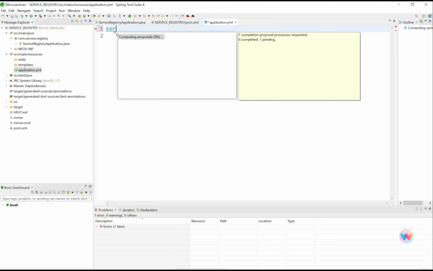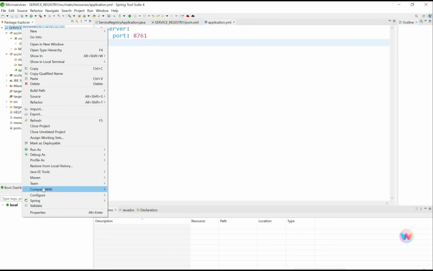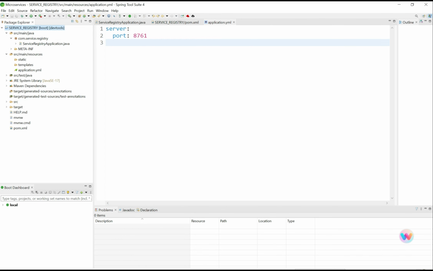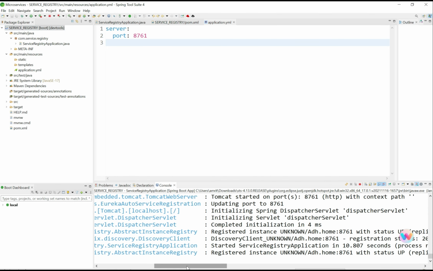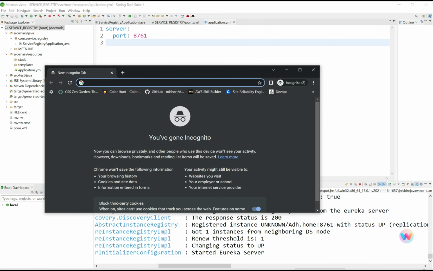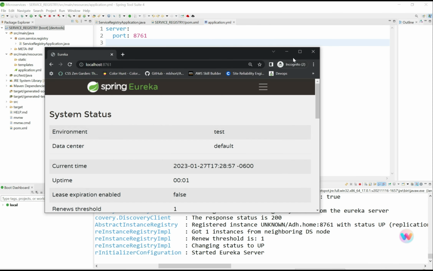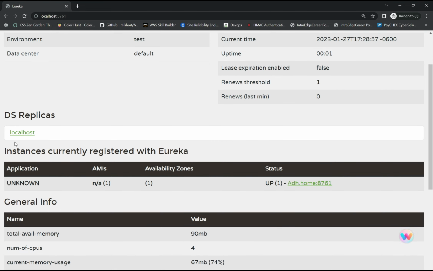Then in the application.yml file, we're going to set up the port. The port number is set to 8761. Then we're going to do a quick Maven update and we will run the project. Let's run the project and see if we can access this on the browser. So Tomcat is started on 8761. Let's say localhost:8761, and this gives us the Eureka Dashboard.